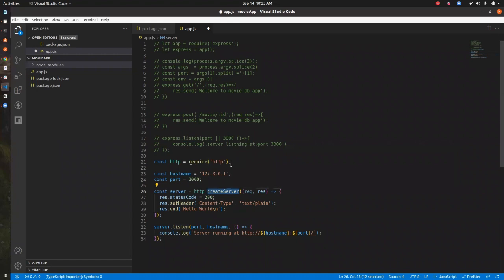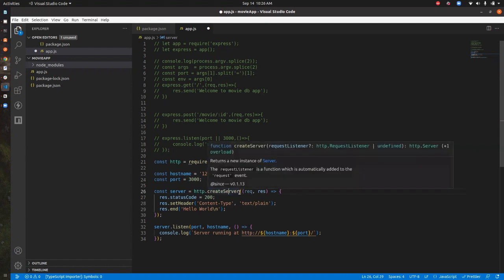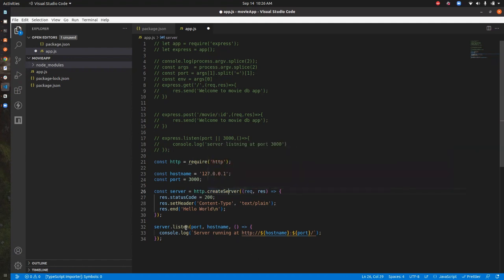Here the thing is, listen under the hood handles both things: creating the server and listening to the port. Here we have to do that in two steps. First, we create a server using http.createServer, and then we listen to that. It is considered good practice to separate your server and your listening port.